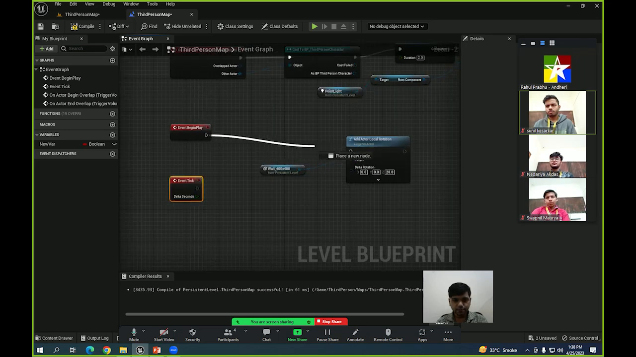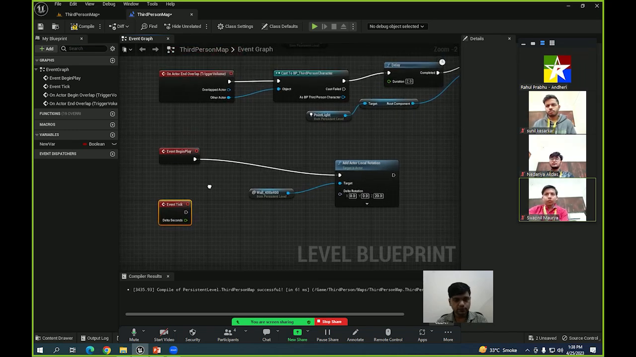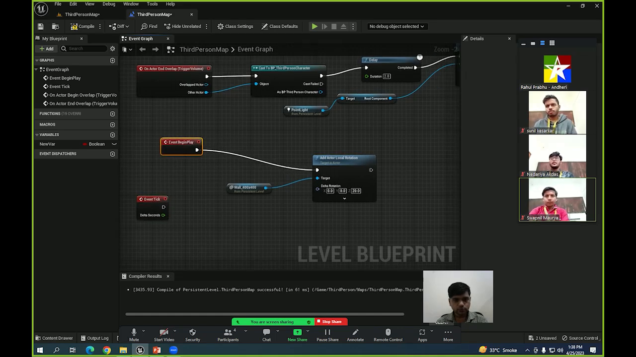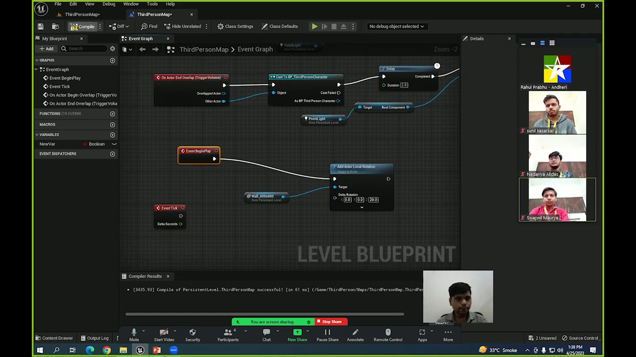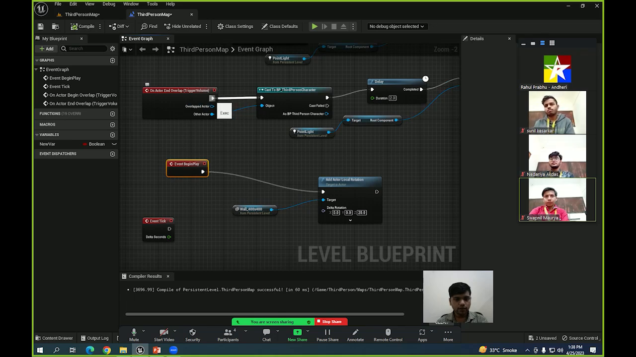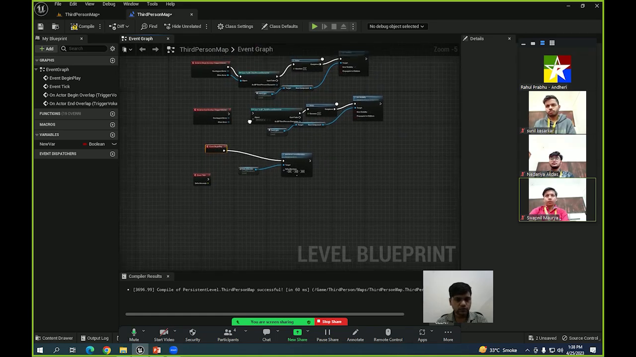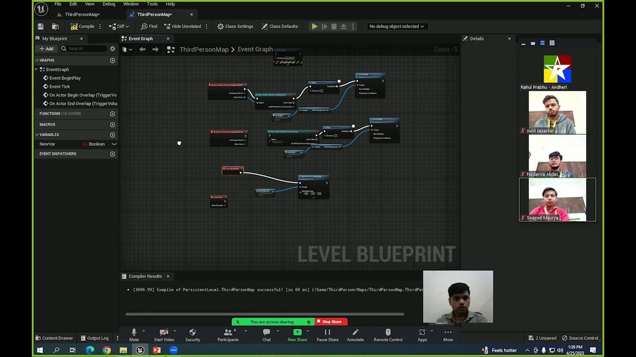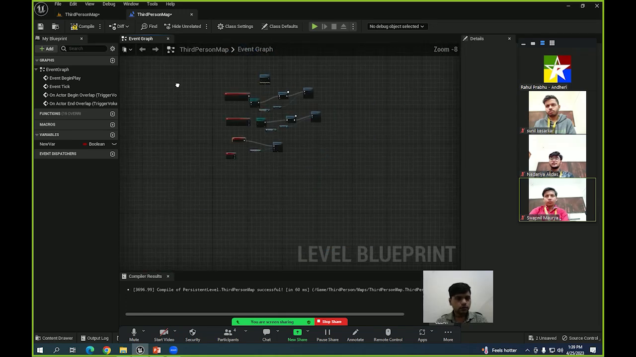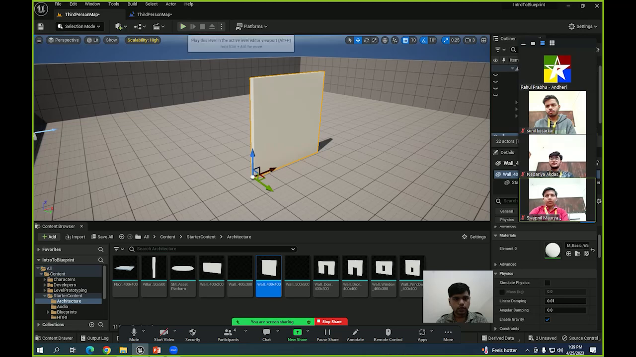Let me connect event begin play. So what does event begin play do, Swapnil? It helps to execute at the beginning. Yeah. So let's try that out, and let me compile this. Okay, things are working. For now, I will just turn off and delete these triggers because I have shown you already, and I'm not using them now. Let me play this.